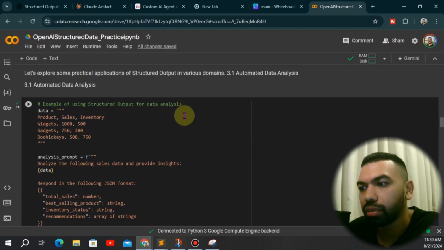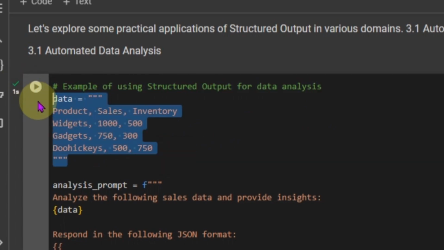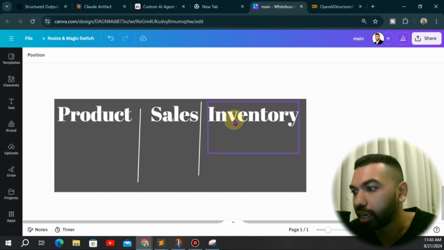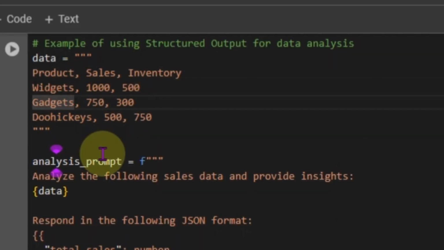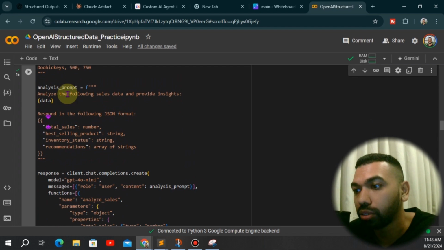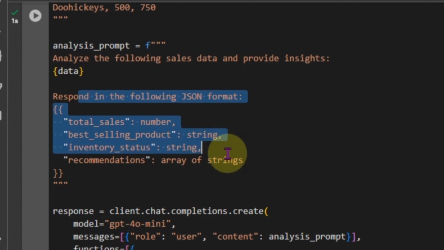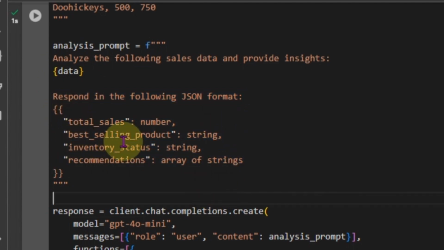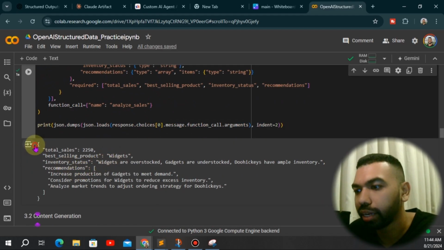Here's an example of a structured output for a data analysis agent. Let's say we have data in this format, like a table: product, sales, inventory, and then you have specific items here like widgets, gadgets, and then you have sales data, inventory data. This is the input. The analysis prompt for this data analysis agent is: do the analysis on the following sales data and provide insights. We're providing this data and respond in the following JSON format: total sales, best-selling product, inventory status, recommendation, whatever this could be. Once we run this, we're going to get an output that looks like this.